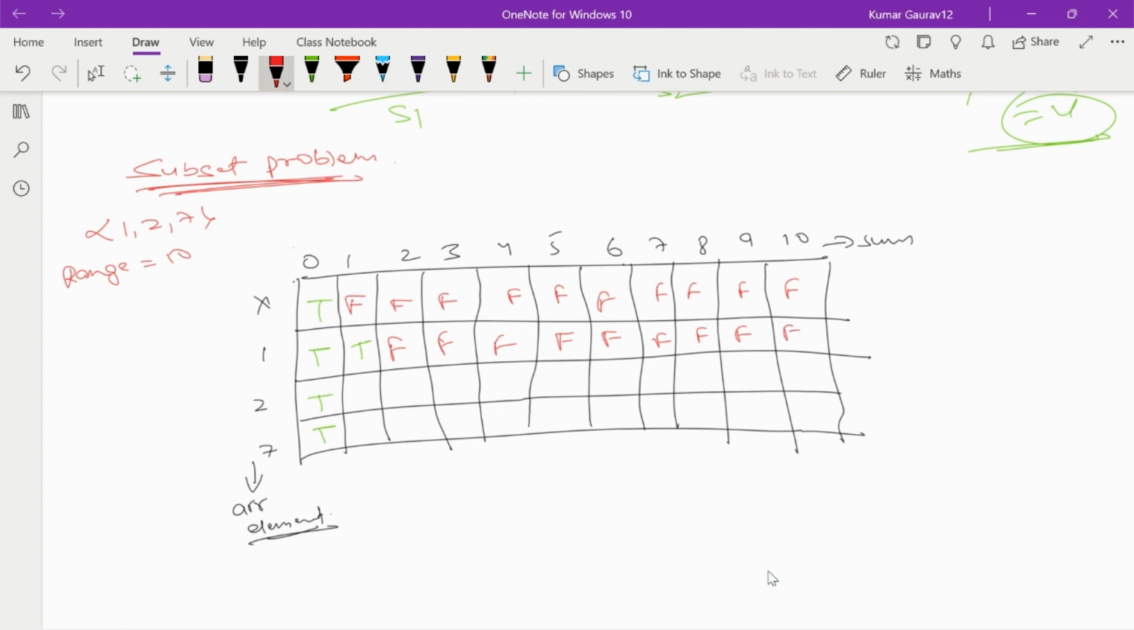For 2, 1 can be formed, right? 2 can be formed, right? 3 can be formed, yeah, formed. Rest all will be false. When we have 7, so true, true, true, no, false, false, false. Now 7, that's true. 8, true. Can 9 be formed? Yes, yes.